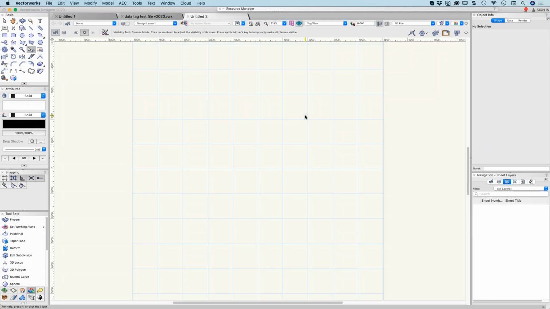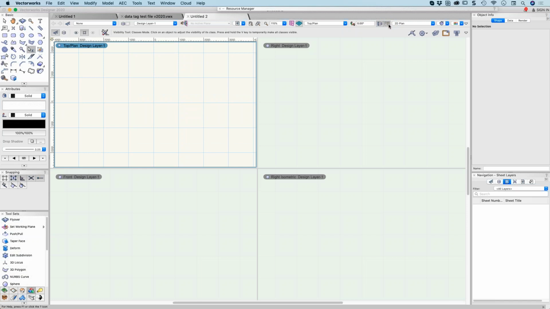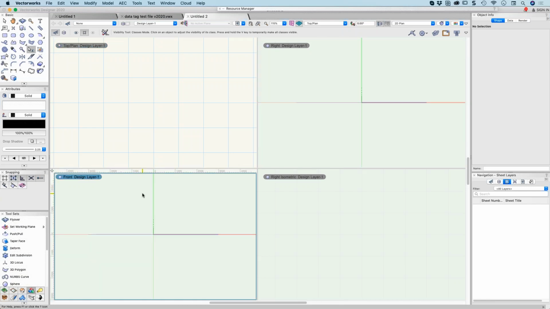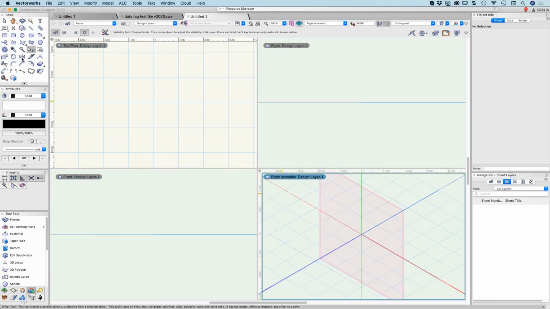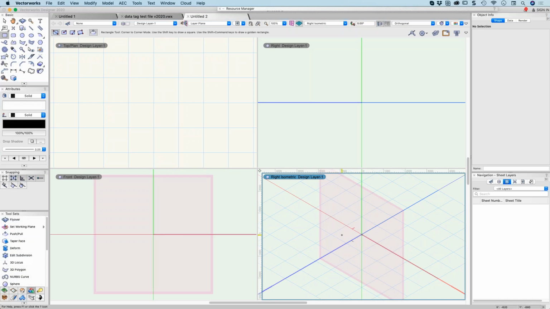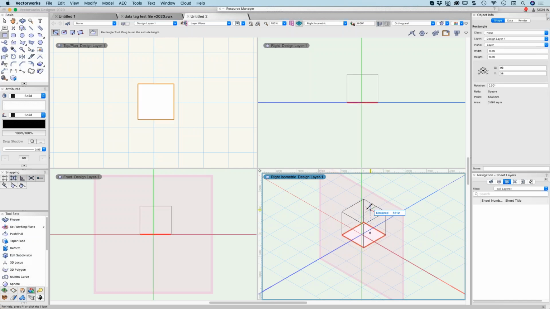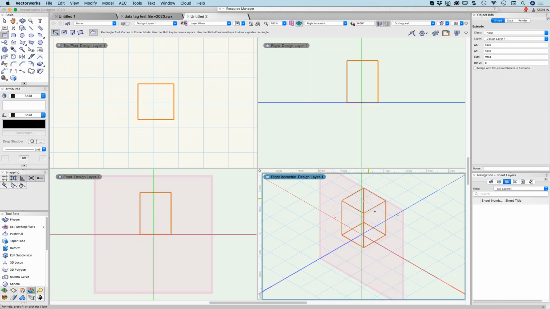And I'm going to talk about this concept of multiple view panes. So Vectorworks has a button just here, multiple view panes. When you click on it, you get the ability to see the same file from different points of view. So for example, here I could create a rectangle. I could extrude that rectangle, and you can see it extrudes in all the other views.